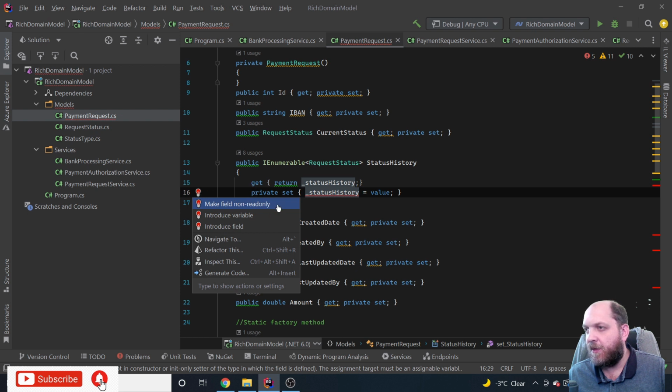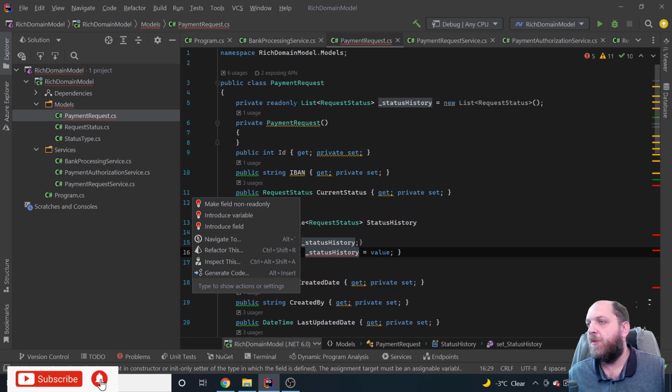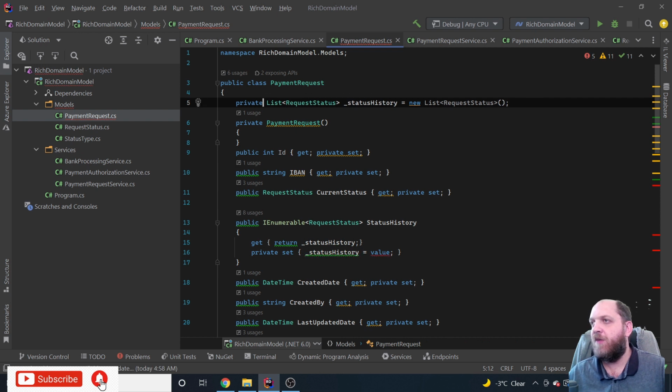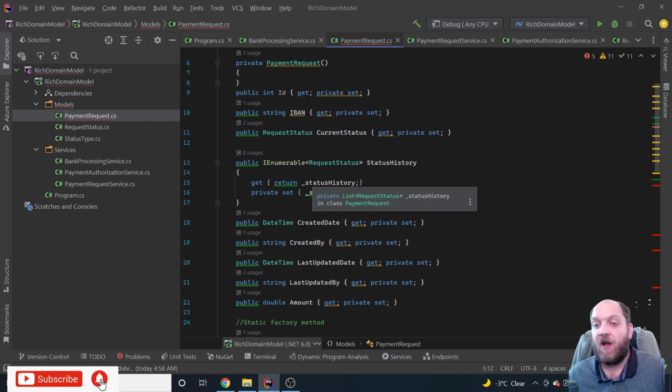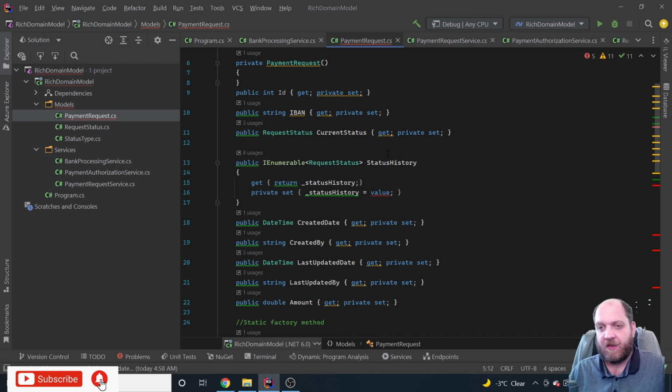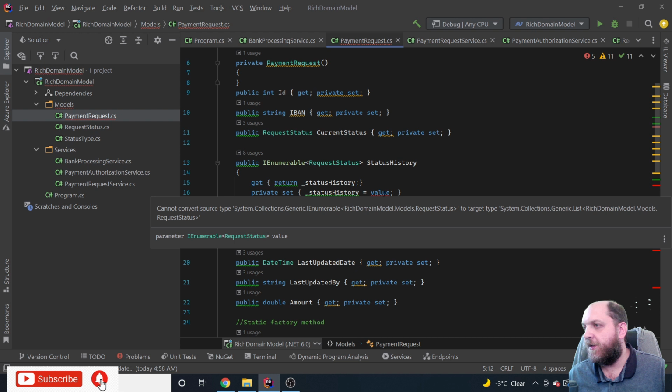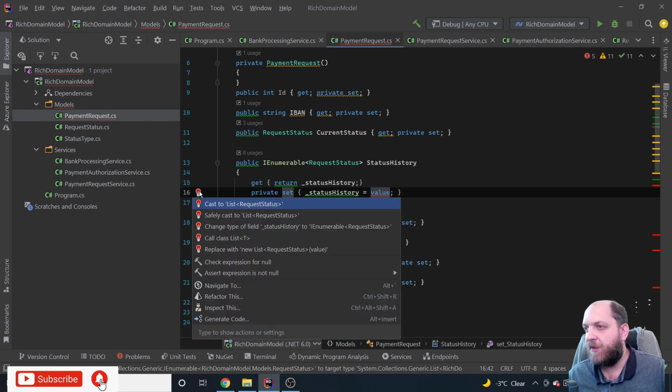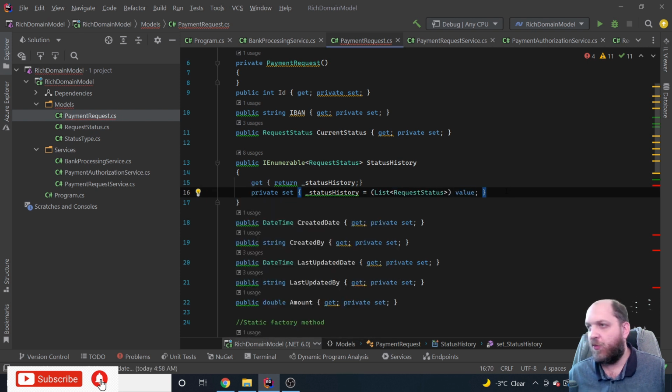Make field non-read only. Okay, yeah, in this case, maybe we just want to be able to assign it, because even if we do assign it, it's still privately done. So it's still inside our domain model. And that's actually how you want to expose this type of collections in this type of model, that you need to be fully in charge of everything that needs to be done here. So cannot convert source. Okay, so that's still a problem here. Cast to list. Okay, let's do that.